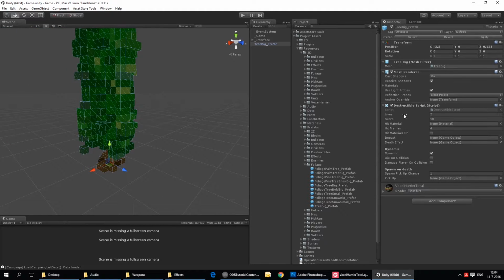So when we look at the destructible script, we see a couple of parameters that can be tweaked. The first one is lives. You can see that as a health for the tree. So if you hit it 2 times with a weapon that does 1 damage, it will be destroyed. I think our weapon does more damage, so it will be destroyed when you hit it once. Here's a score. Well, pretty obvious. Hit material. I think it could light up or something, I'm not sure, so I'm going to skip this.